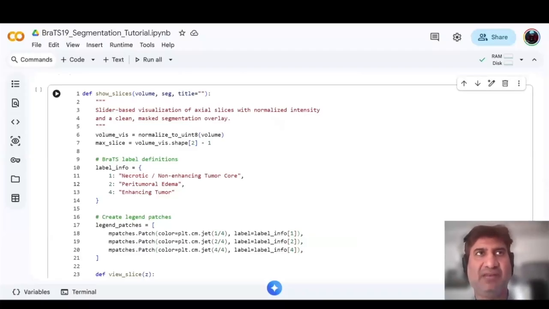Static images are helpful, but remember that an MRI is a 3D volume. Think of it as traveling through the brain from the base of the skull all the way to the top of the head. In this section, we have created an interactive slider to make that possible. Our show slices function sets up a side-by-side view. On the left, you will see the original grayscale MRI scans, and on the right, we apply our masked overlay technique.